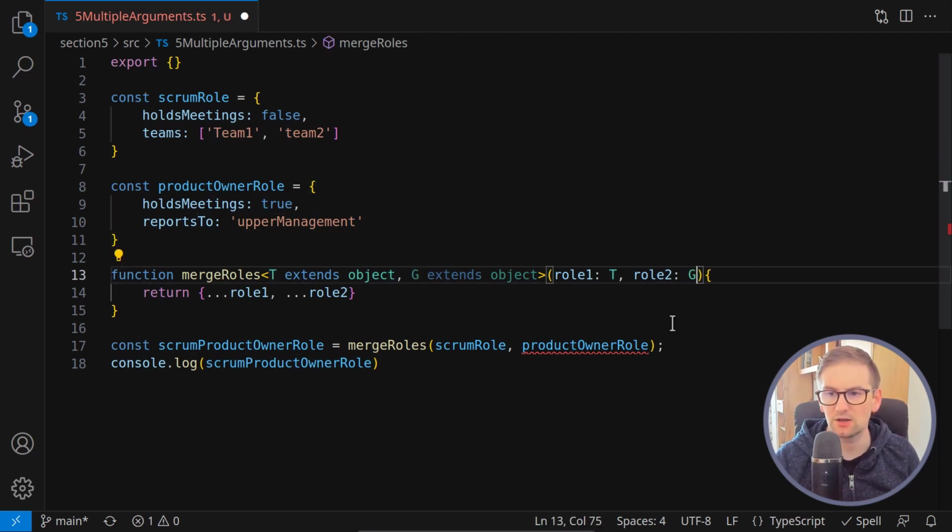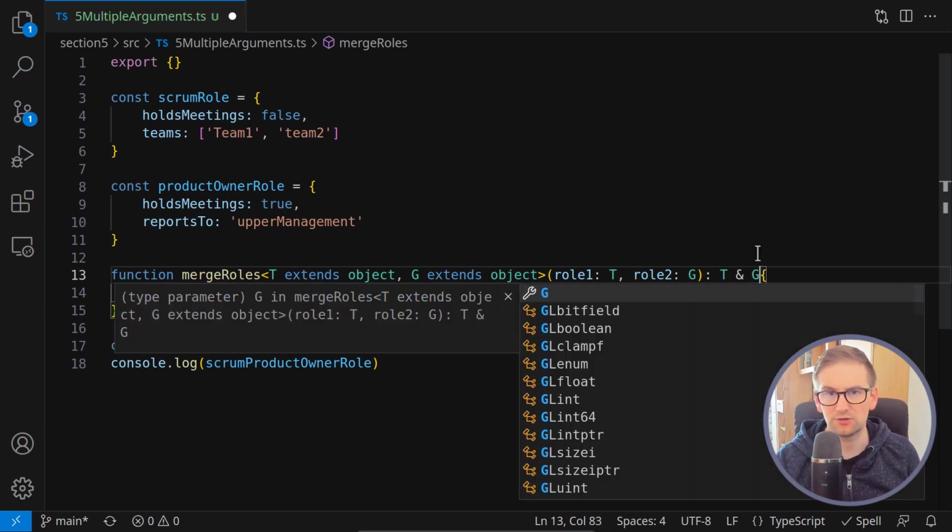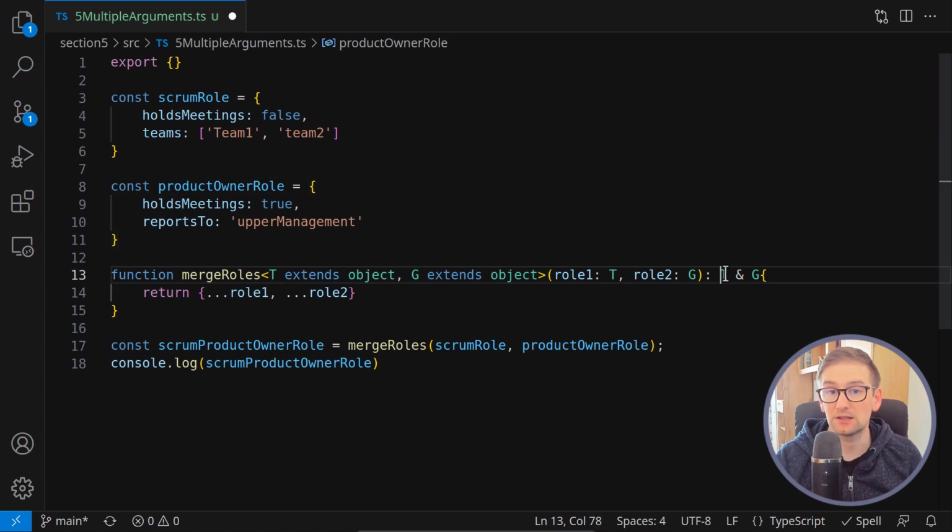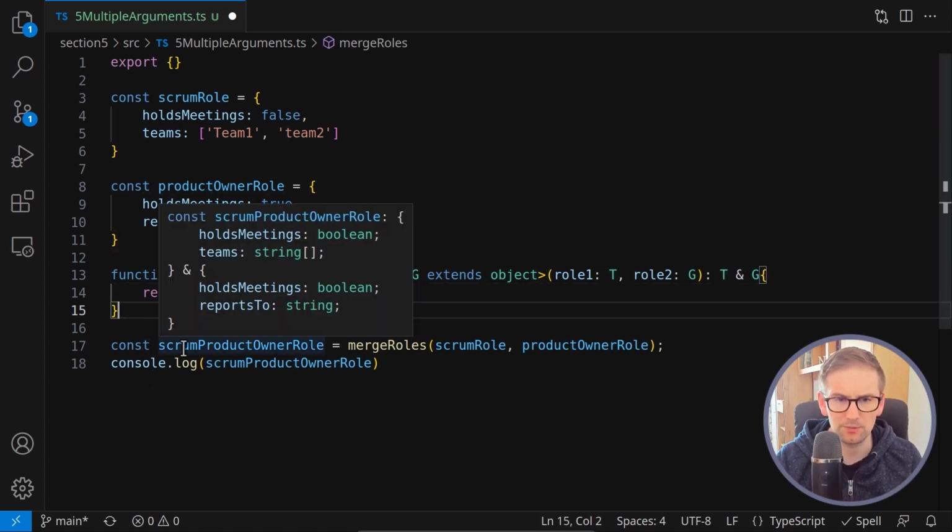And here we can just say right here, and the compilation error is solved, and also let's solve our other problem. This returns T merged with G, or the intersection, better said, the intersection of these two types. Now if we look at the type of our Scrum Product Owner role, you'll see that it has all the types: the holdsMeetings, the teams, the holdsMeetings again, and the reports too.